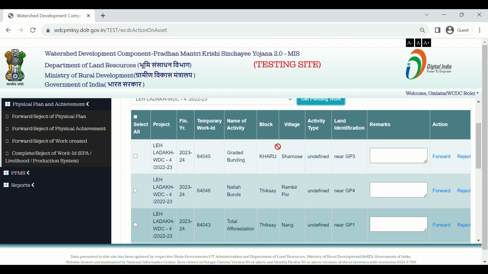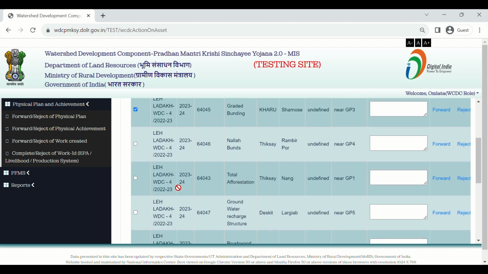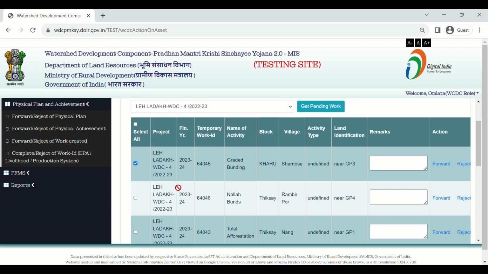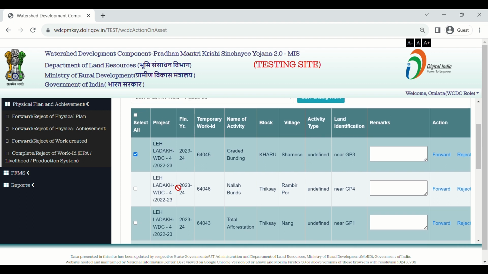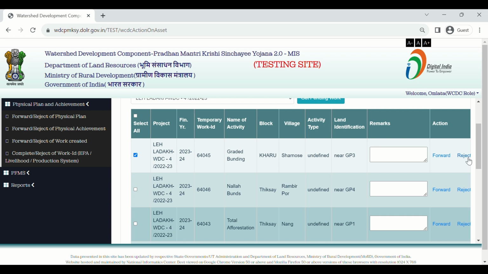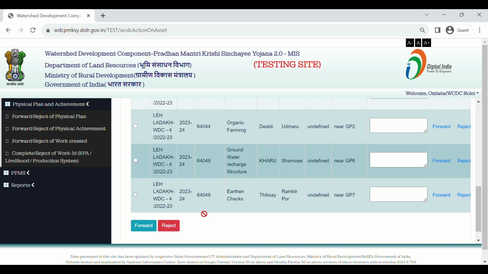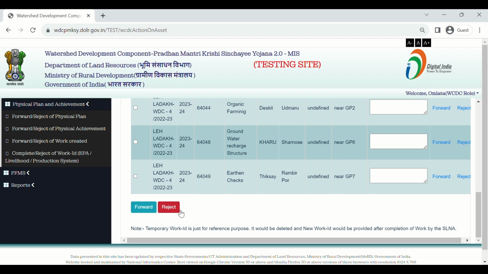For forward or reject the data, first you have to select the checkbox for the respective activity. You can forward or reject the work. Either click on the reject button or select the respective checkbox and click on the button reject.